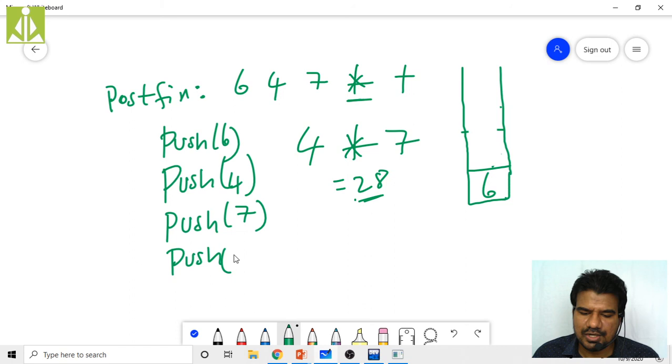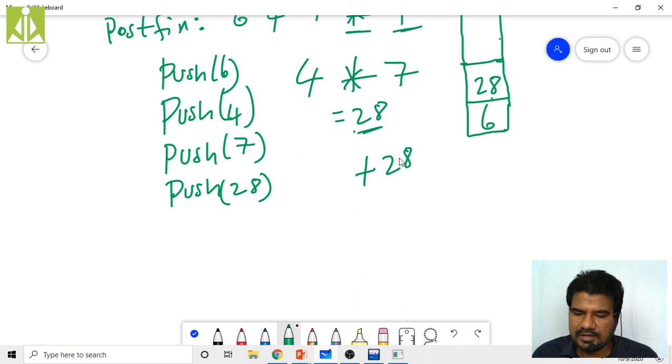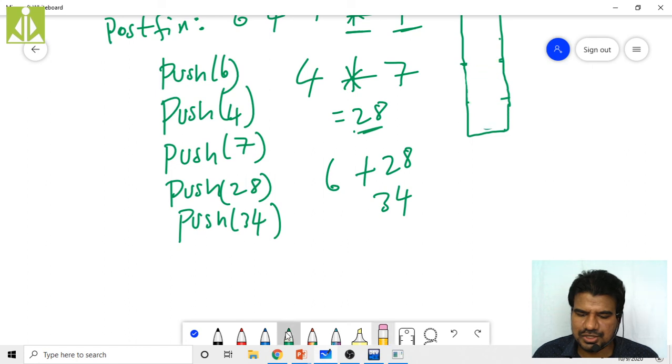Okay. Next, we have plus in our string. So it is an operator. Pop 2, and it is a binary: 28 and 6. It will be 34. So push 34, like this. Already we popped these two, isn't it? 6 and 28 we popped. So remove these two. Then you push 34. 34 will come over here.